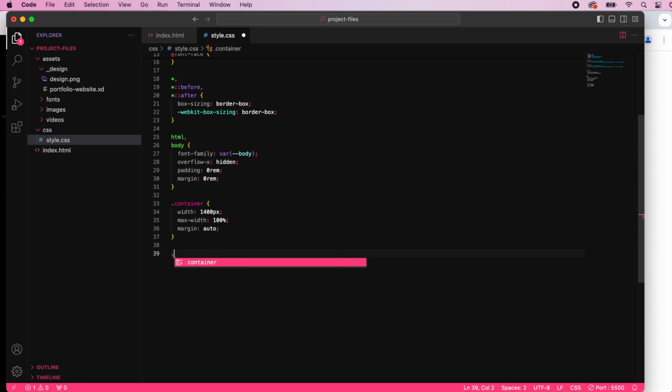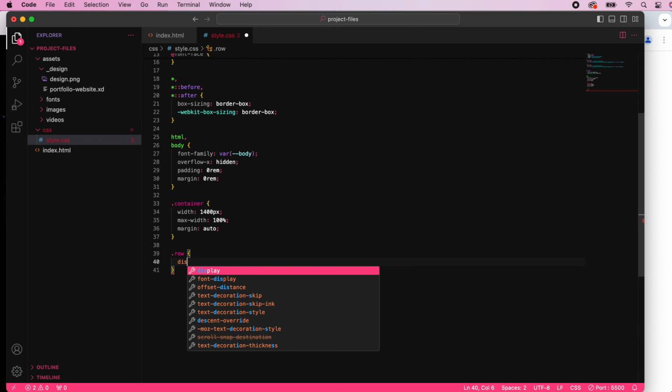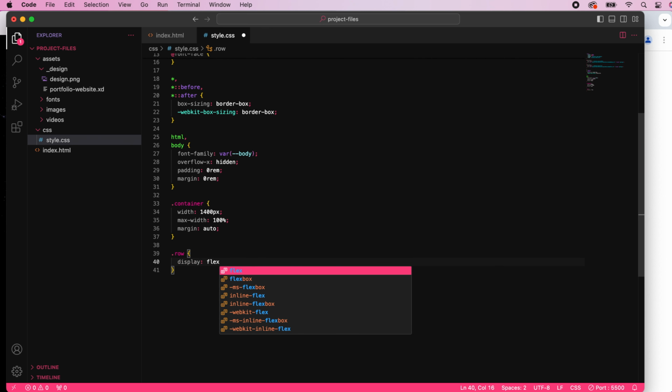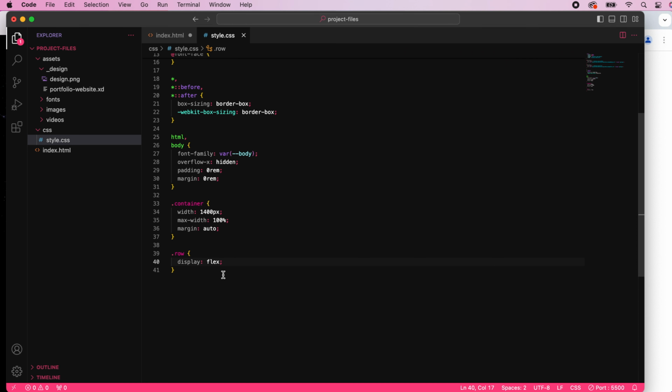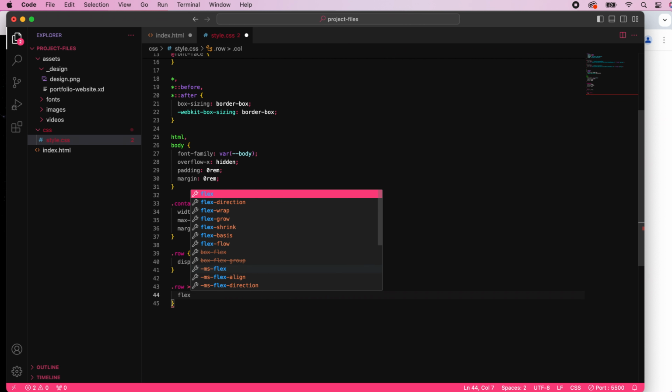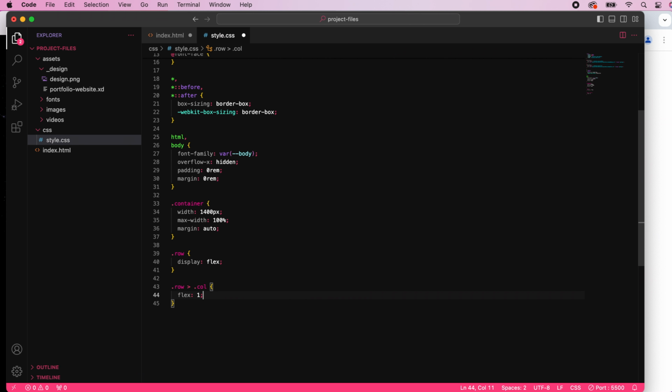Now let's give the class of row a style of display flex. Here we can see that the elements are aligned in a row direction. Let's target the divs with the col class directly from the row div like this. Let's give these flex items a styling of flex 1 to make each div an equal size.